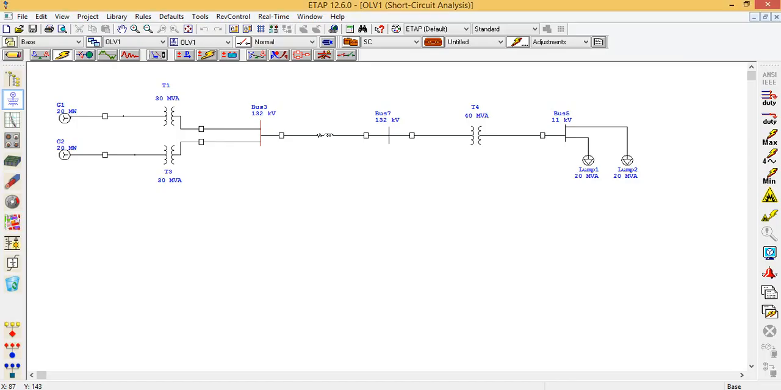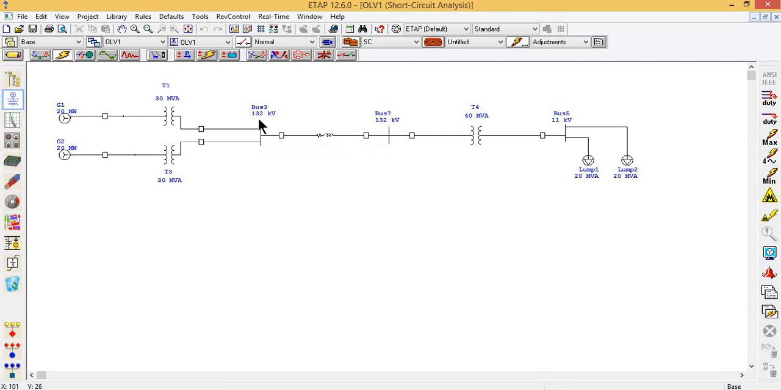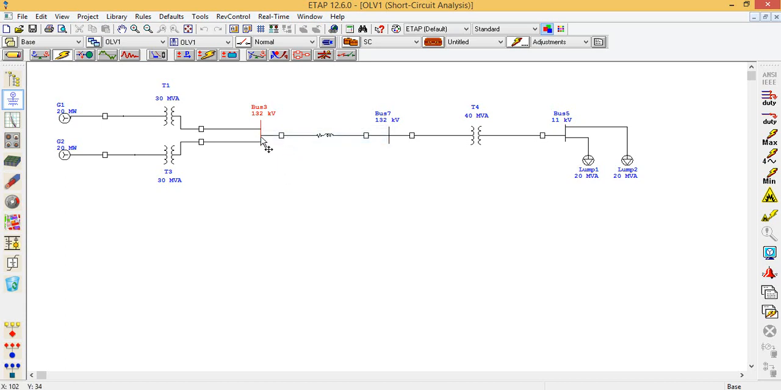Now we can analyze all these values, but first what we need to do is make any bus faulty. Now let's go analyze that. We want to make this bus 3 faulty. It was initially faulty. Now I click on this bus and select the fault button. So this bus will become red, showing that this bus has been made faulty.